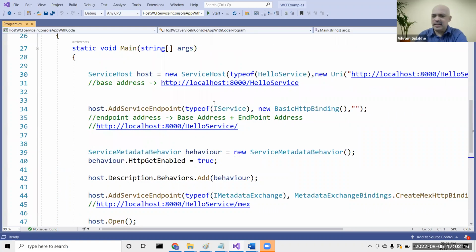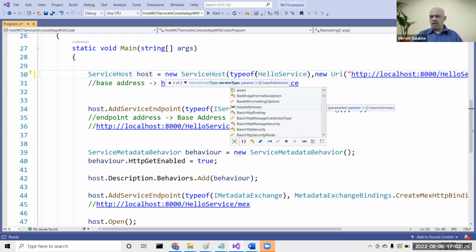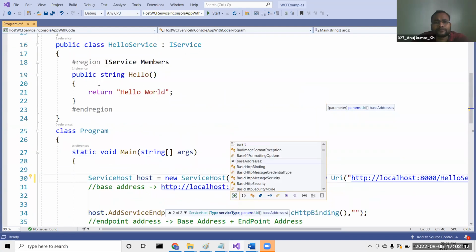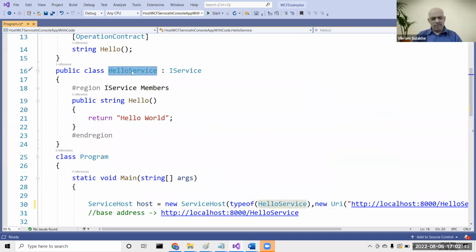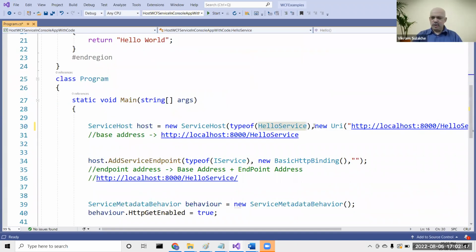All right, now let's look at this. Let's go line by line. ServiceHost is equal to new ServiceHost. What are the things it's asking you for? What is the first thing it's asking you for? Type. The type information. So now this is details about the service. What is the name of my service? The name of my service was HelloService. So information about that service is being passed out here.